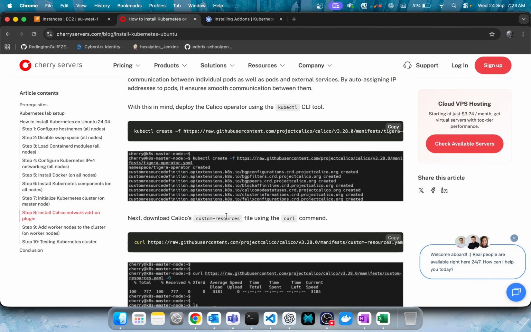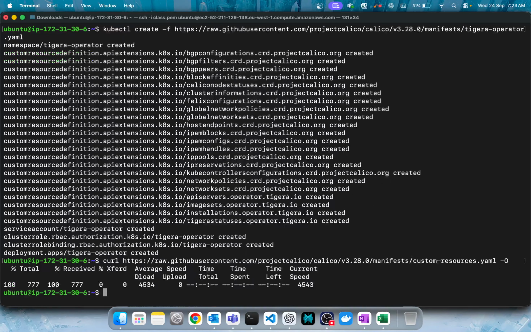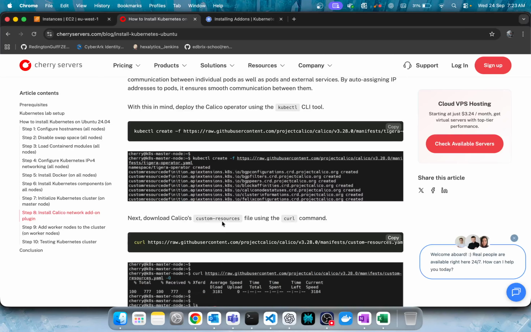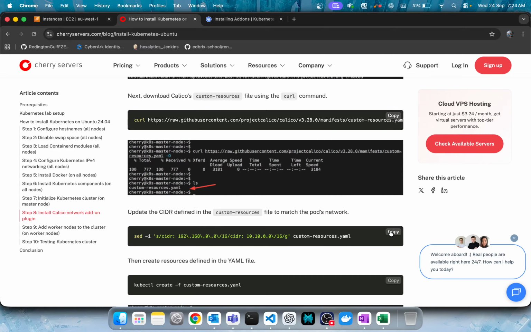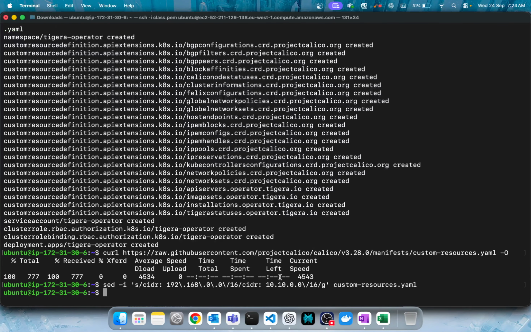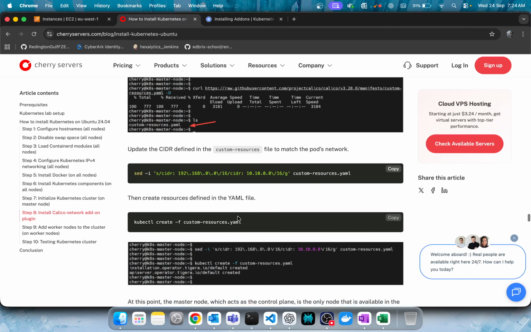It's saying download the Calico custom resources file using curl. Let's download. Next, what is it saying? Update the CIDR block. We have initialized the cluster with this network, 10.10.0.16. In the file, by default, it is 192.168. So just replacing that with sed. You know this already. Next, what else?